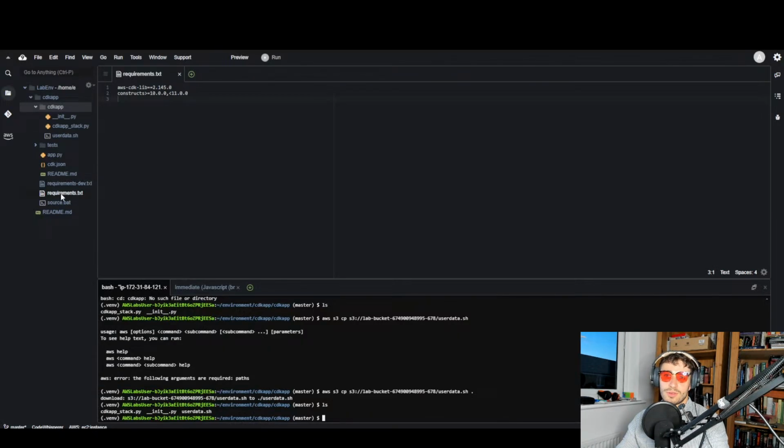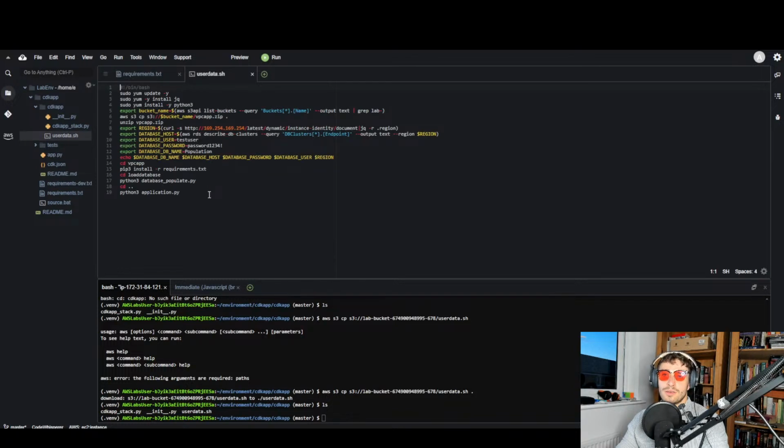So they want me to double click on this. Why not a single click? Oh, it just doesn't open it. I see. So they want me to sudo yum update -y, and the -y means yes to all, install jq, don't know what that is, install Python 3.